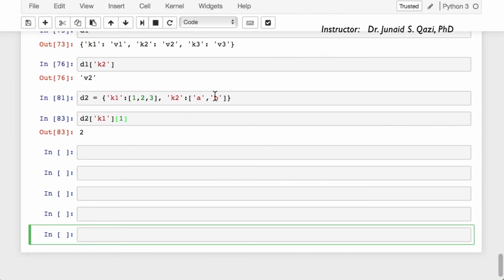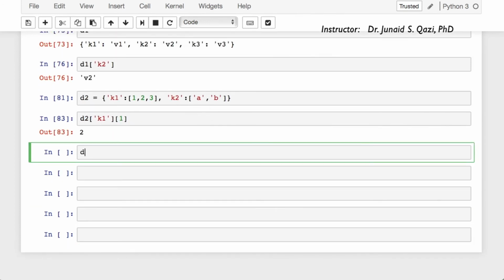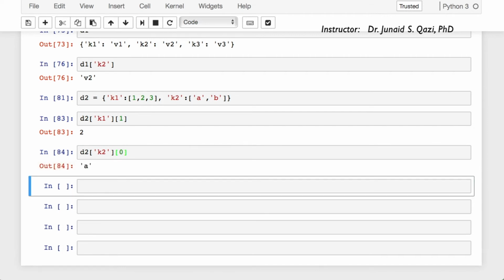What if we want to grab B here? It's again simple, D2. Our key is K2, and then we are indexing over this list K2, index 0 here. So we got A.